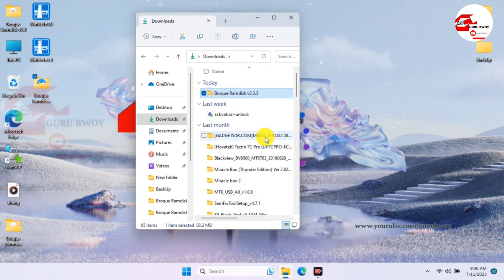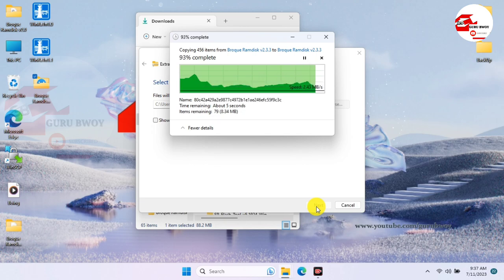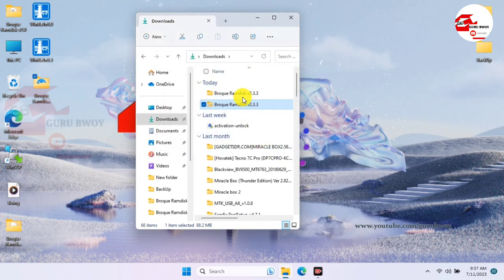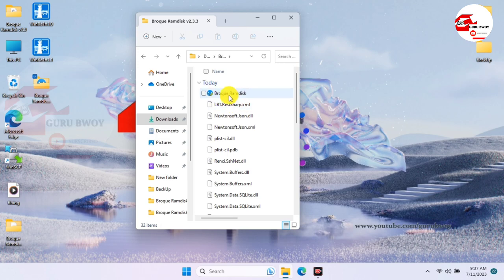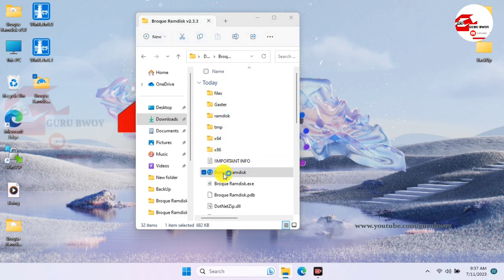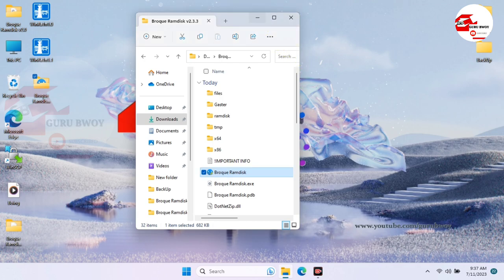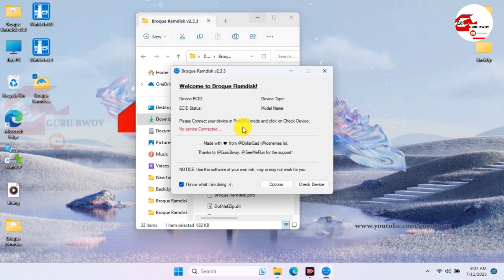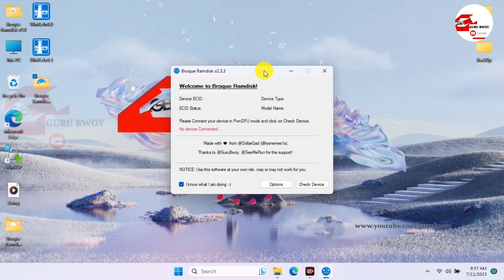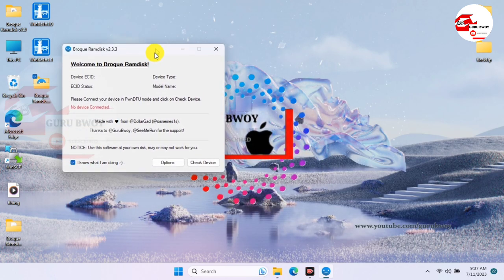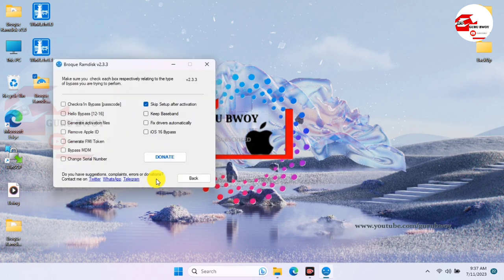After downloading the Broke tool successfully, just extract the file onto your download folder or anywhere you prefer. After extracting, open the Broke folder and then launch your Broke RAM disk. If you do not see the Broke RAM disk exe file after extracting, make sure to disable your virus protection or Windows Defender on your computer. Let's wait for the Broke RAM disk to launch, and when it launches, we are going to move into Options and make sure we check Bypass MDM. Just move to Options and then make sure you check Bypass MDM.